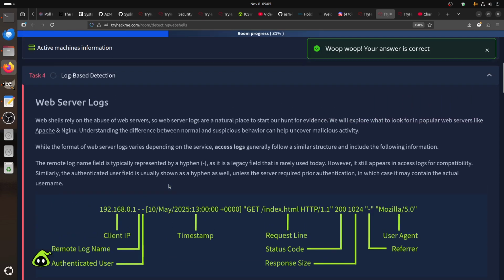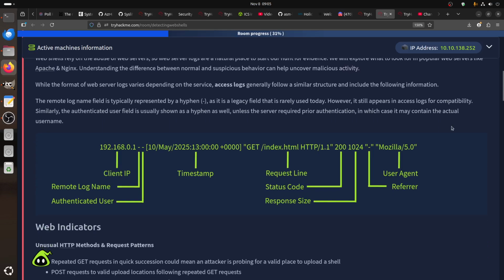For example, here, Task 4: log-based detection. Now we go into logs. Web shells rely on the abuse of web servers, so web server logs are a natural place to start our hunt for evidence. We will explore what to look for in popular web servers. For example, with Apache, you get the access log and the error log, with the remote log name. Usually we check this.